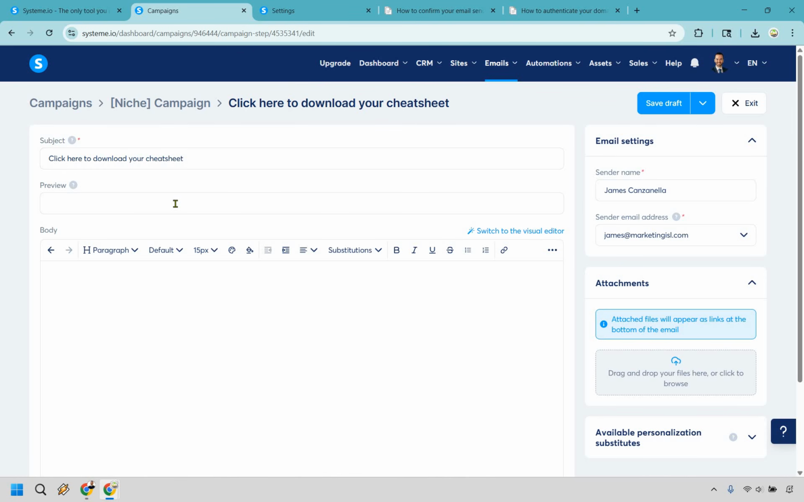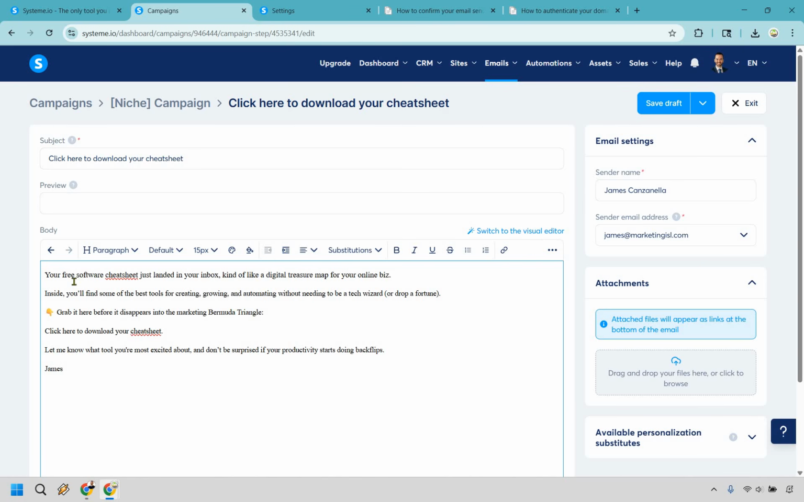Preview is going to be a little bit more where they can just preview what's going to be going on in the email. And very quickly, I'm just going to go ahead and give you an example of what you can use for a first email on the follow-up. So give me one moment. All right, so here we are. This is just an example. So your free software cheat sheet just landed in your inbox, kind of like a digital treasure map for your online biz, just kind of being witty here.